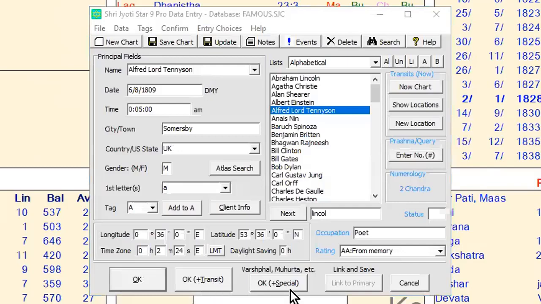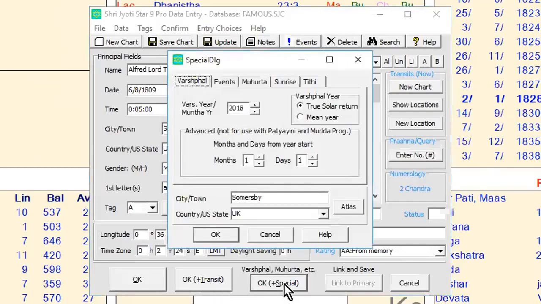And then we have OK plus special. So there's a few goodies here. The first thing that it comes up with usually is Varshphal. So you can enter the year and optionally the month and the day for the Varshphal, whether you want a true solar return or a mean solar return. These are the two options.